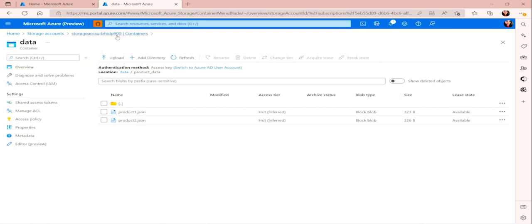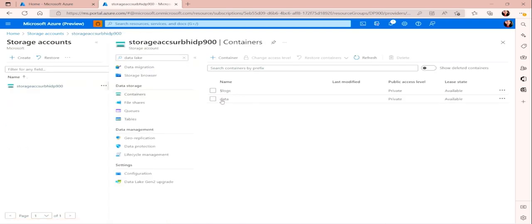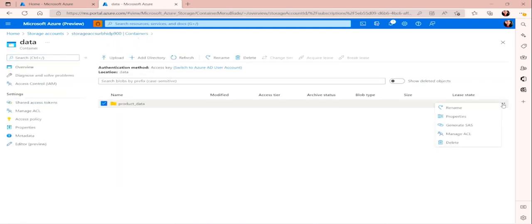We'll go back to the containers. Now if you check these three icons, you have got rename permission to this folder. You've got properties to change. We've got generate SAS token. We can manage the access control list for this folder, and we can also delete it. So these options were not available earlier. It's only when you upgrade the data storage to the data lake that these are available. Right? So this is your storage account containers before and after an upgrade.